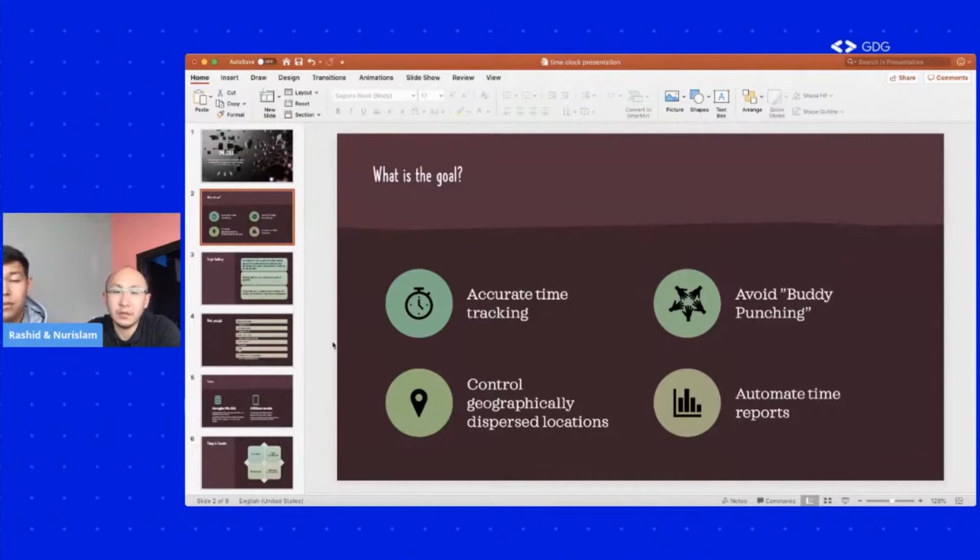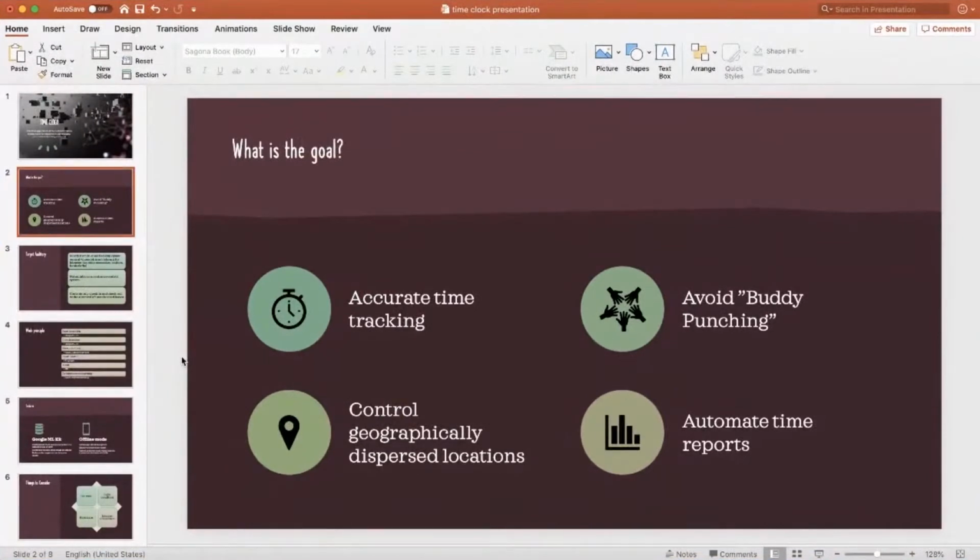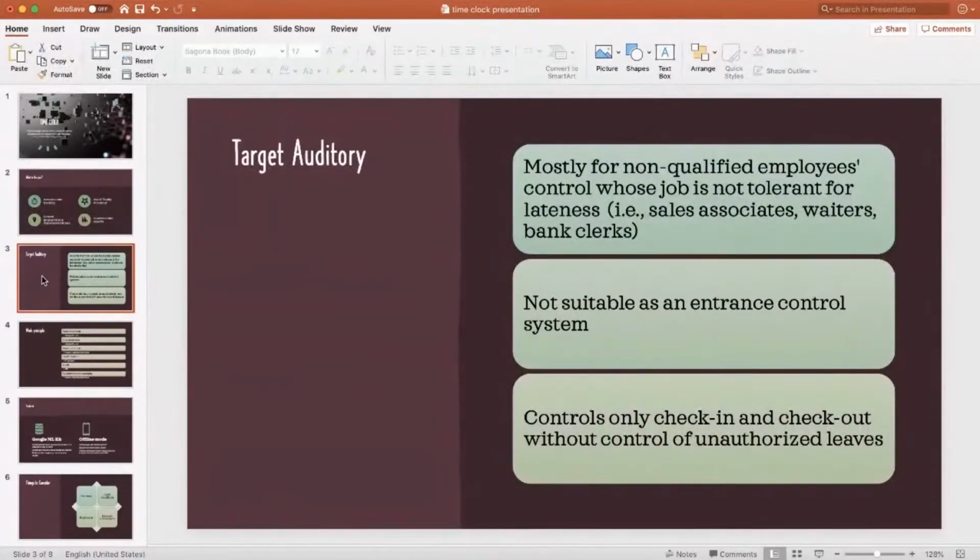Right now we use this project for our own company. We use it to control geographically dispersed locations in different cities, where it is much easier to get a report than to see what is happening there. And lastly, but not least, we automate timesheets. Basically, our target audience for this project is companies that have non-qualified employees, such as sales associates, waiters, and bank clerks, whose job is not tolerant of being late.